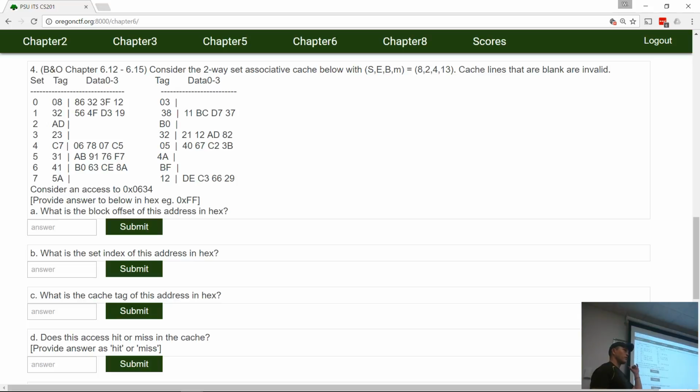How many bits are for the set? We have 8 sets, 0 through 7. How many bits do you need to index 8 things? 3 bits. Log base 2 of 8. So this is 000, 001, 010, all the way to 111. So the last 2 bits are the byte offset. The next 3 bits are the set index. The rest is the tag.